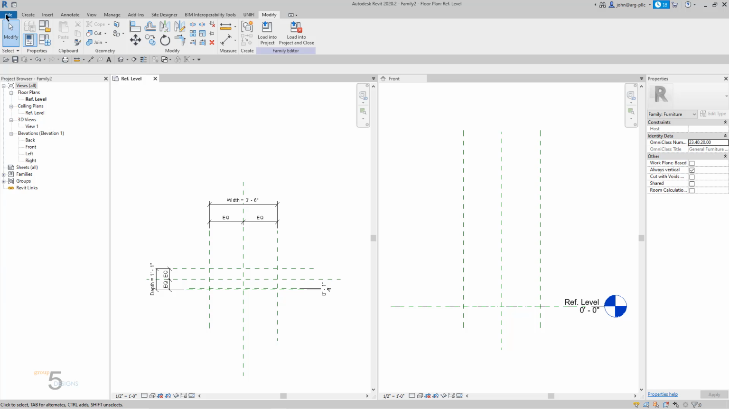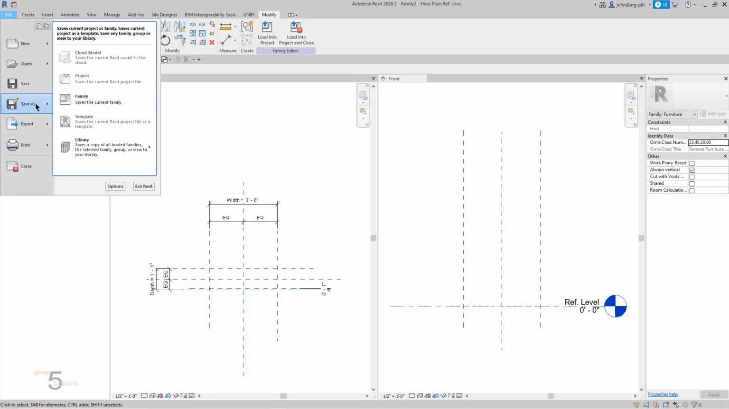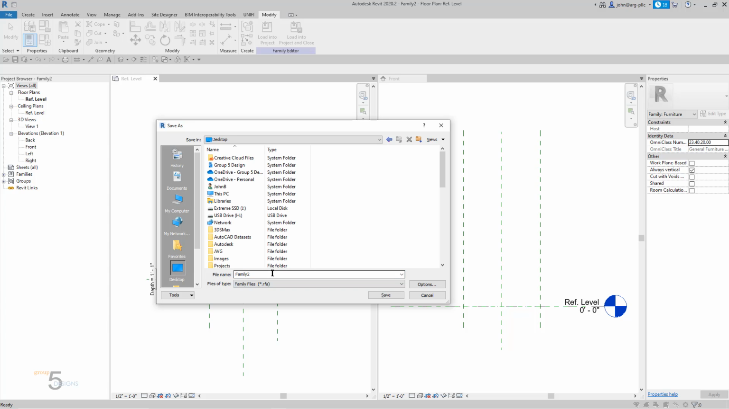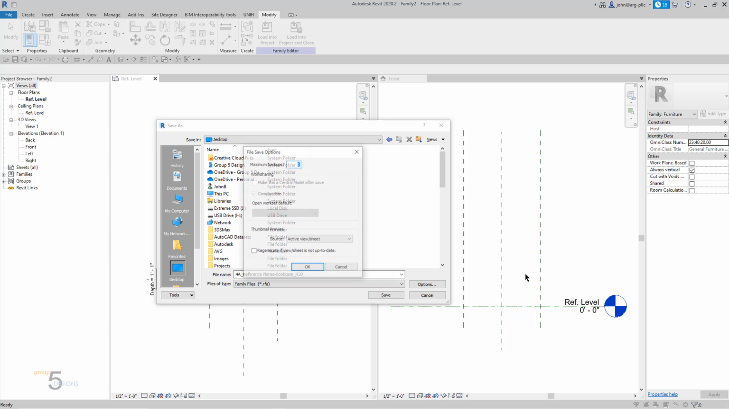I'm going to save this project, or save this family, do a save as a family, and in this case I'm going to save it to my desktop. I'm going to call it 4A, and additionally I might put an underscore R20 just so anyone looking at this knows that it's based on the Revit 2020 file. I'm going to click on the options button and give myself only one backup and select save.